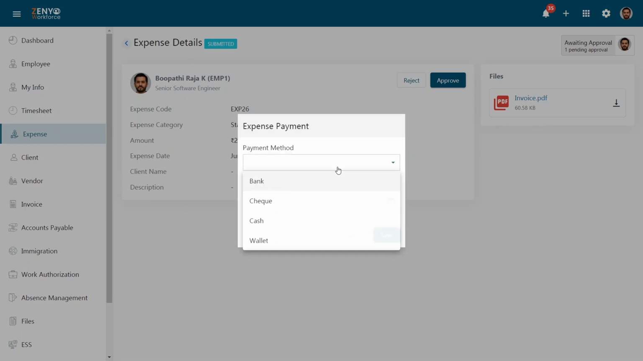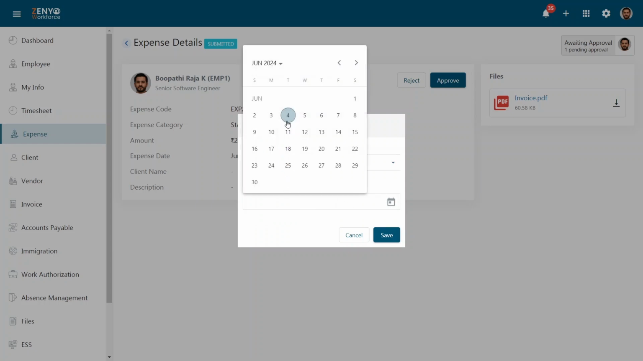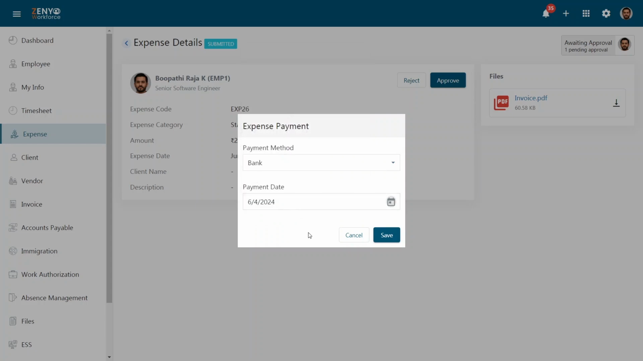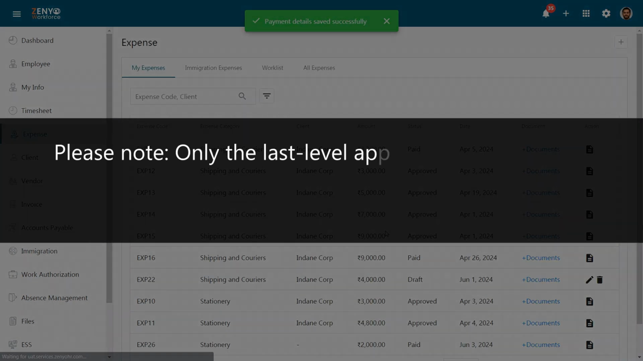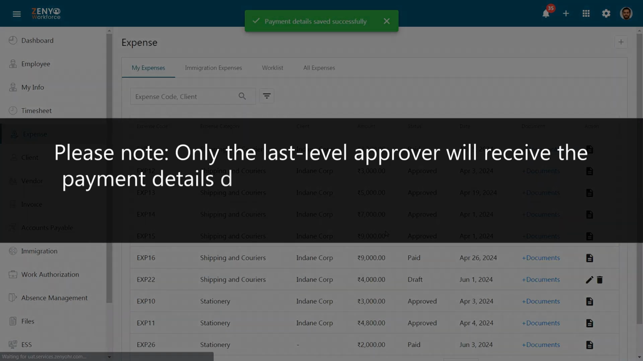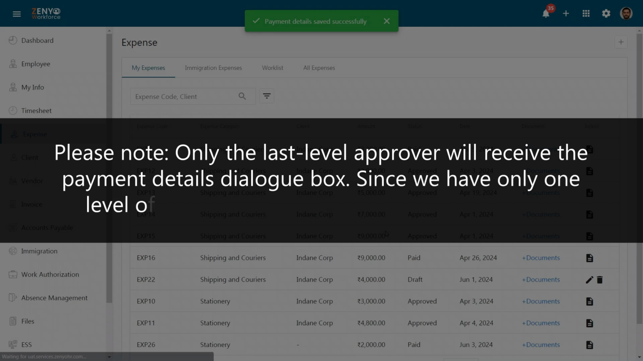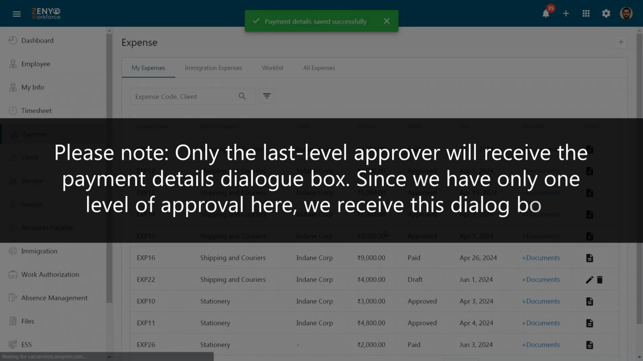Here, choose a payment method from the drop-down, and set a payment date as well. Click Save. Please note, only the last level approver will receive the payment details dialog box. Since we have only one level of approval here, we receive this dialog box.